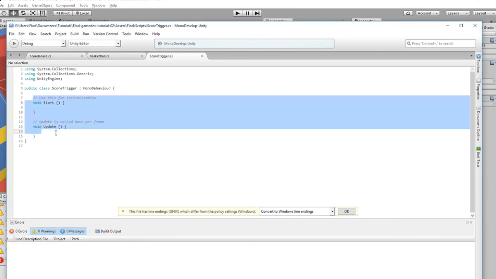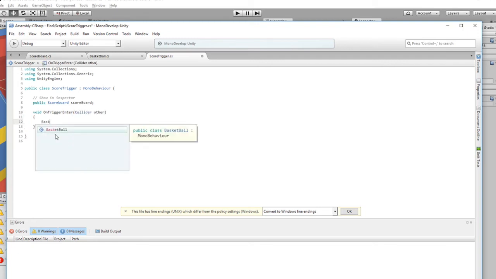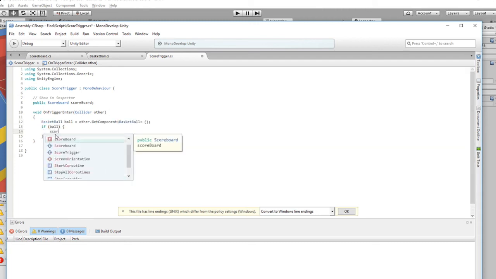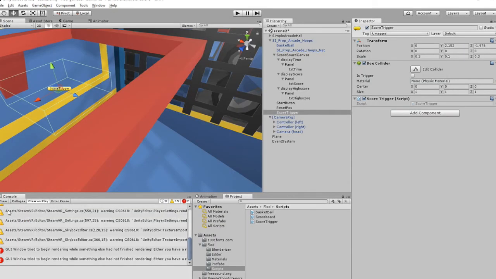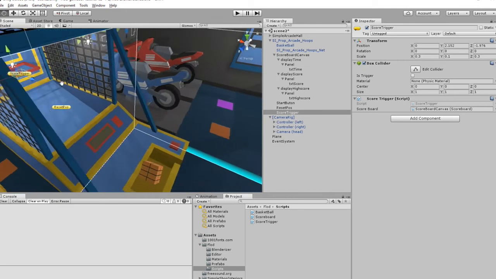Add a public reference to the scoreboard, remove the start and update function, and add the MonoBehaviour function OnTriggerEntered. Check if the collider which entered the trigger is a basketball, and if so, call the scored function from the scoreboard. At last, drag and drop the scoreboard to the score trigger public variable in the inspector.